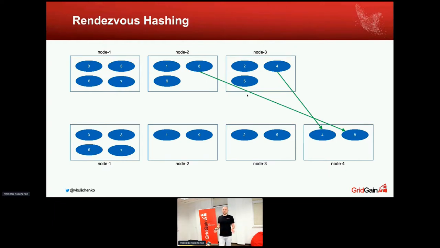Everything else stays the same. One of the trade-offs is that this algorithm might provide a little bit less even distribution. If you look at this carefully, we have four partitions on node 1, and then only two partitions on every other node with the new topology. So this is basically a trade-off between the minimal disruption that we want to achieve and the evenness of the distribution. And if you ever work with distributed systems, these kinds of trade-offs are everywhere, which I guess makes it fun.